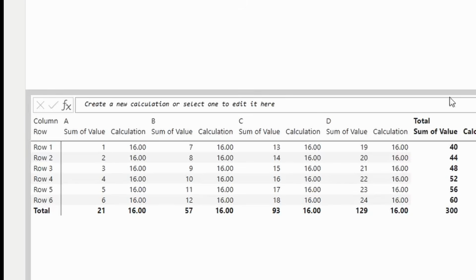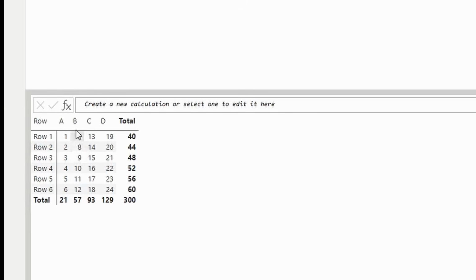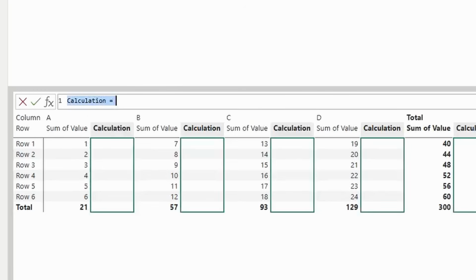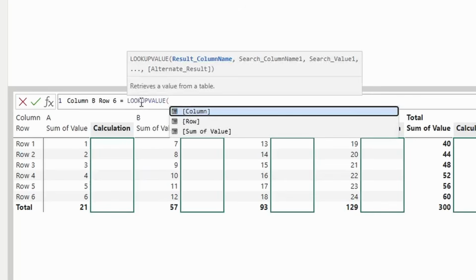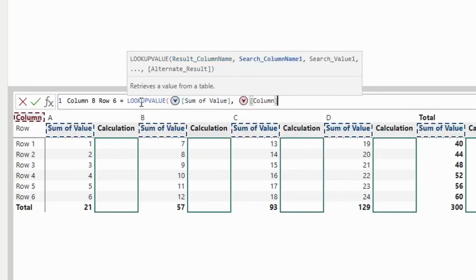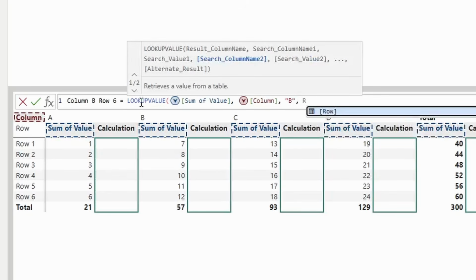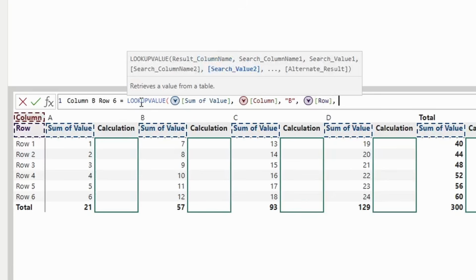For example, let's say that I wanted to write a visual calculation that would return column B, row 6, so this value of 12. What I could do is click the new visual calculation button up here, and title this column B row 6, and write a LOOKUP function that returns sum of value from the column where it equals B and the row where it equals row 6.